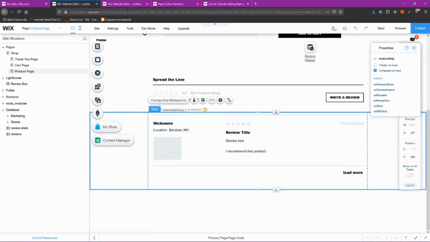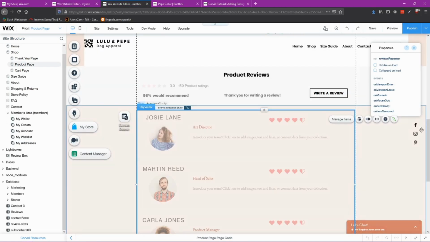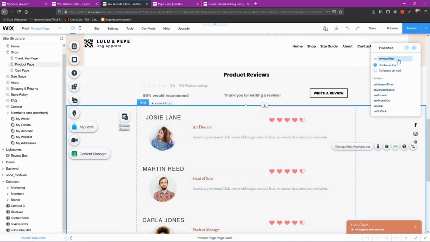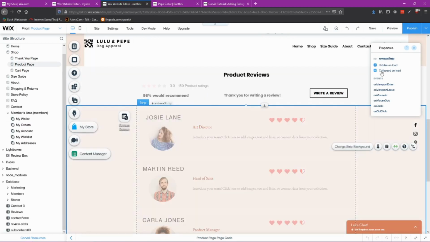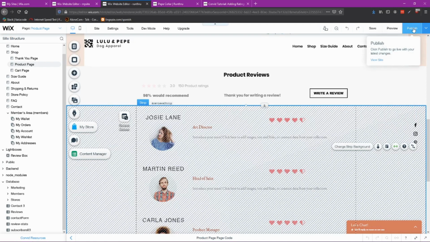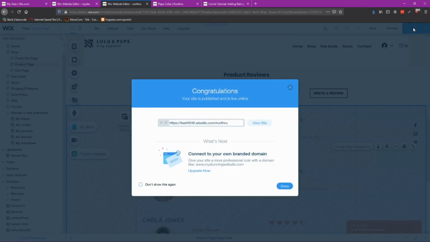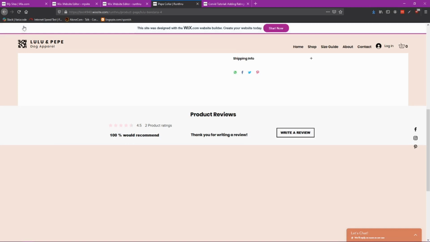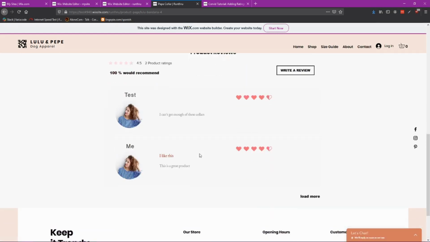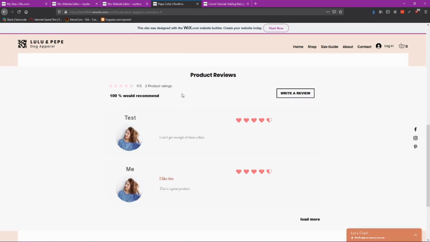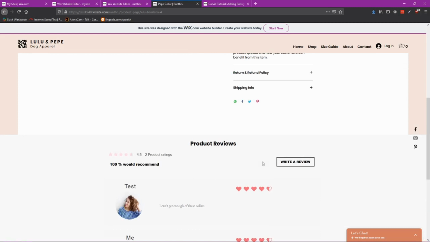Review strip. Do we have that named right? Reviews strip. Hidden on load. Reviews strip. Collapsed on load. So let's go with that. Publish. Done. Alright, let's check this out. Now we got it. Okay, guys. This is it. Let's see if this button, well, we don't have more than that, so it won't work yet. So there you go. I think we're good.